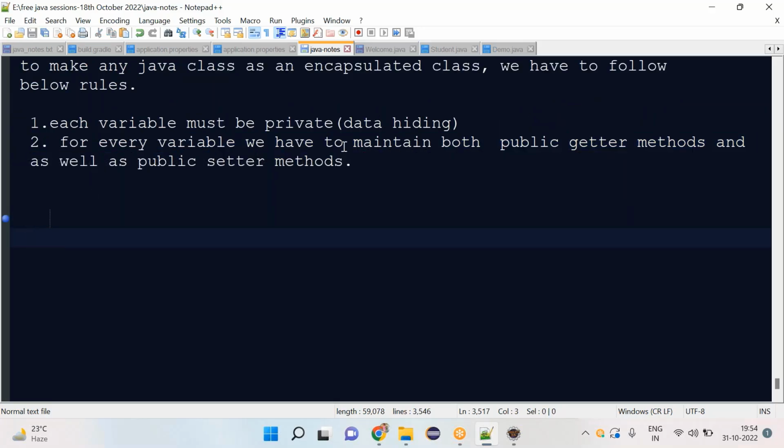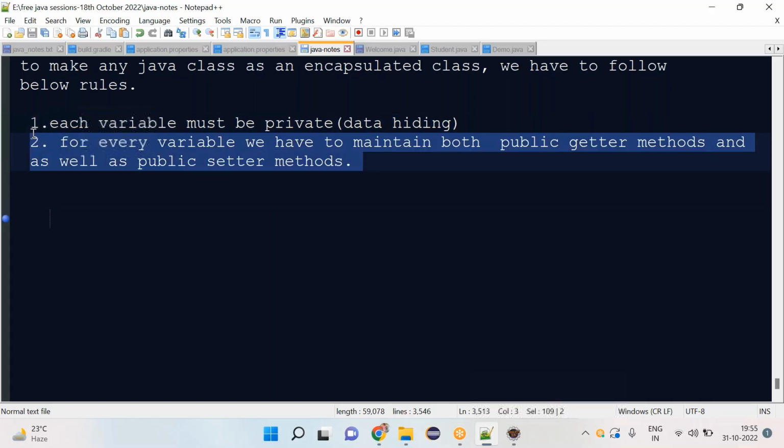And they don't know what kind of logic we are defining inside these public setters and getters. They are just calling the methods and they are able to access the data, but they don't know what kind of logic we are writing. We are just giving the chance to access and modify, but what kind of logic we are writing inside is not known to those who are going to invoke these methods. So please try to keep this point in your mind.